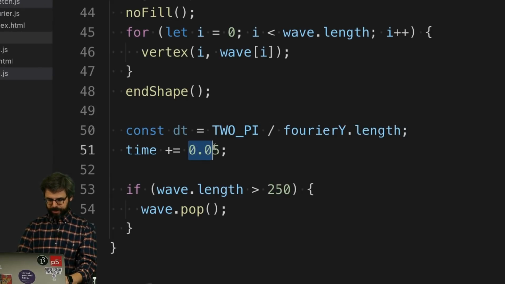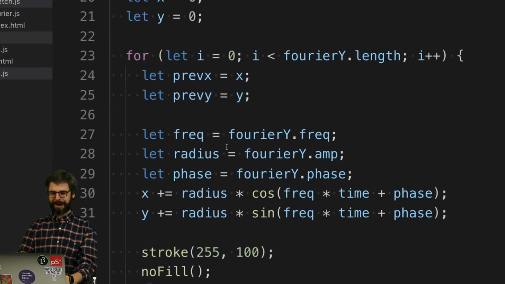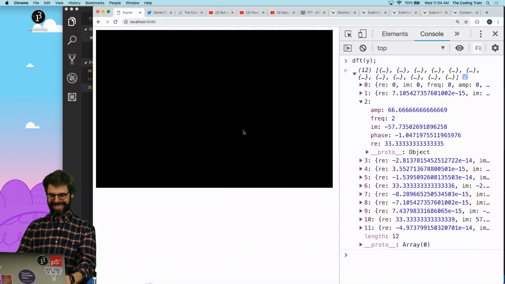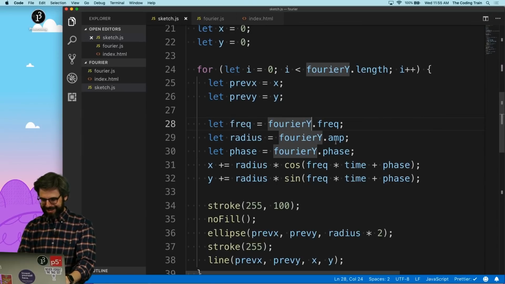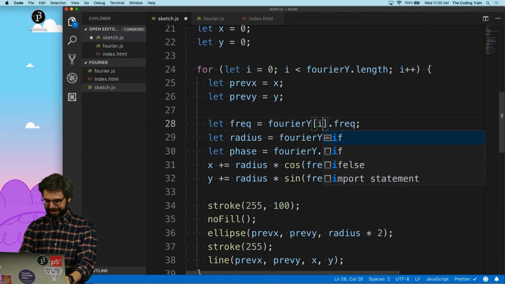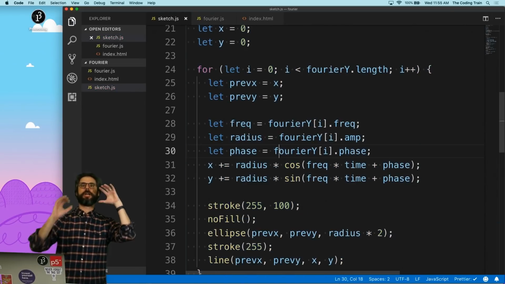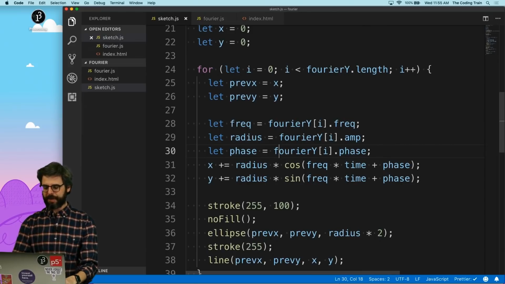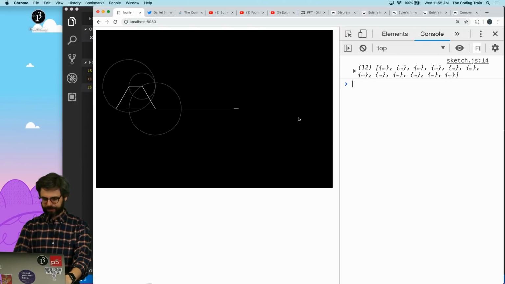So now time goes up by this, and we should see now, dare I say, nothing. Oops, I have a terrible error here. I forgot about index i here. I've got to pull out, right? I'm getting the frequency, amplitude, and phase of each element of the array Fourier Y. Oops, sorry about that. There we go.